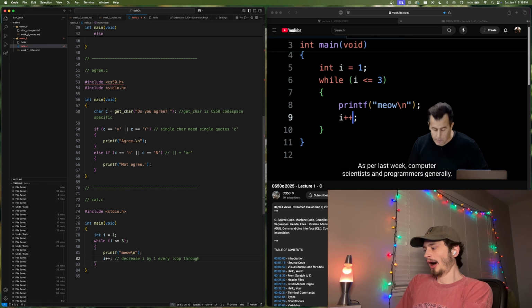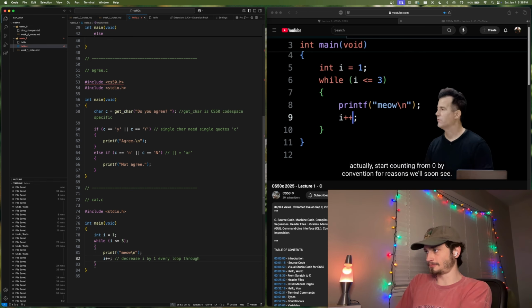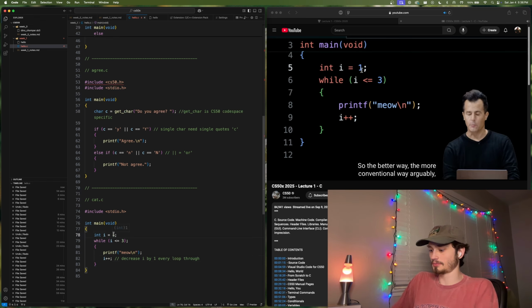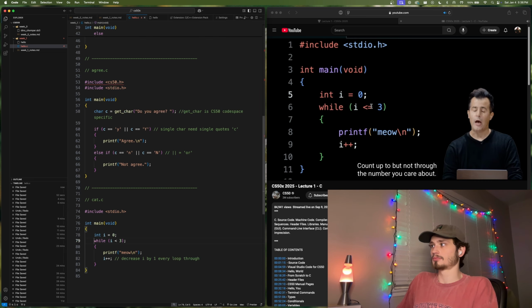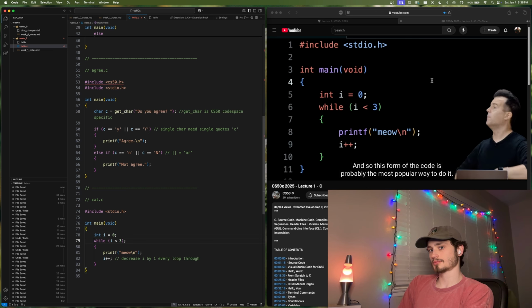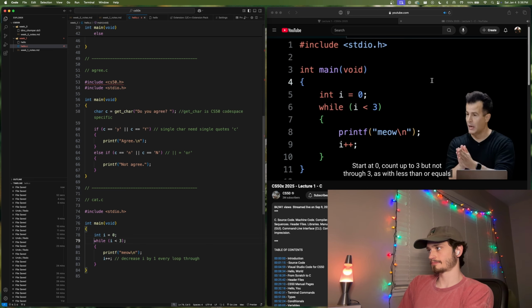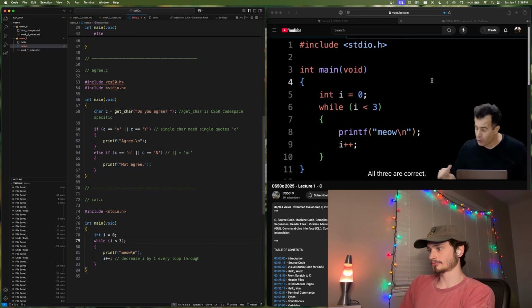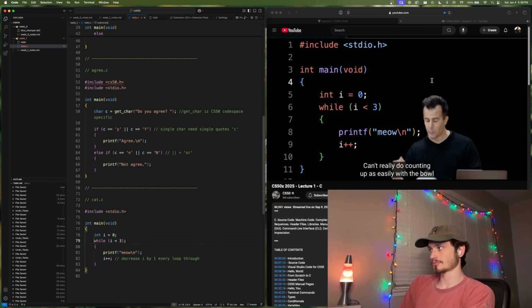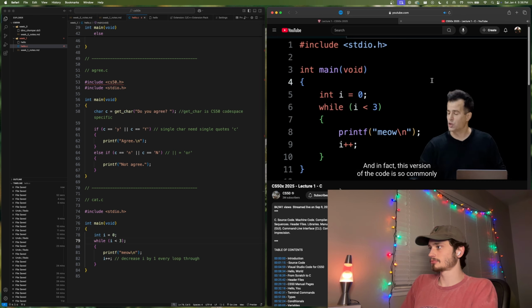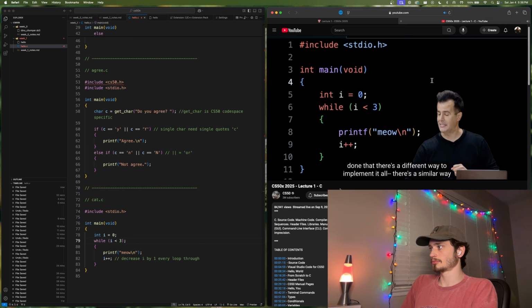As per last week, computer scientists and programmers generally start counting from 0 by convention for reasons we'll soon see. So the better way, the more conventional way, arguably, would be always start counting from 0, count up to, but not through the number you care about. And so this form of the code is probably the most popular way to do it. Start at 0, count up to 3, but not through 3, as with less than or equals than. All 3 are correct. Can't really do counting up as easily with the bowl without picking up the balls, but the exact same logic applies. And in fact, this version of the code is so commonly done that there's a similar way to implement it altogether.